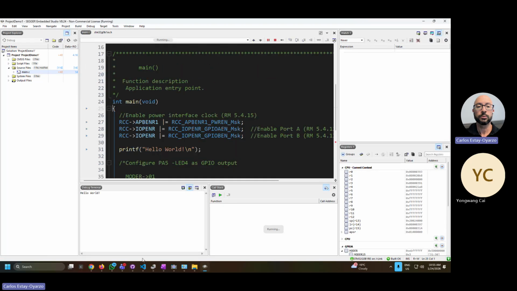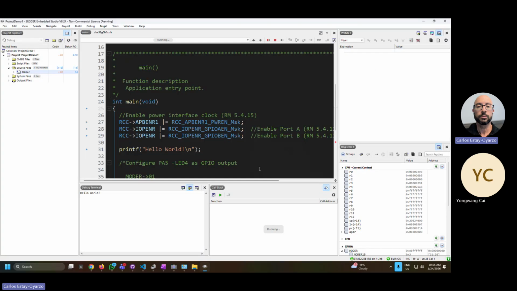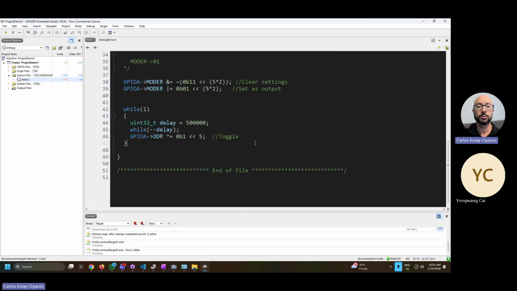So if we run this, we should be seeing that thing toggling. Let's see. Yeah, it's actually toggling there. You can probably see it. It's a lot of reflection from the light, but yes, the LED is actually toggling. So I can control that particular pin. Okay. Any questions up to this point?